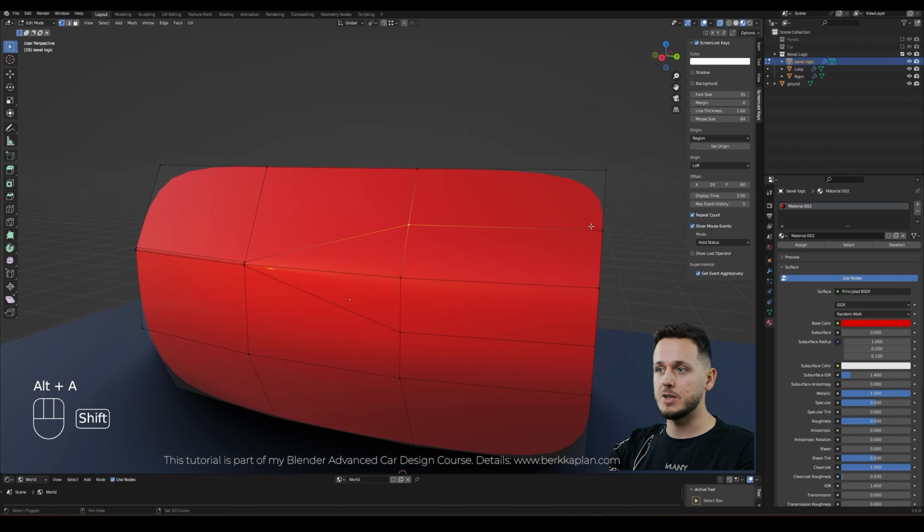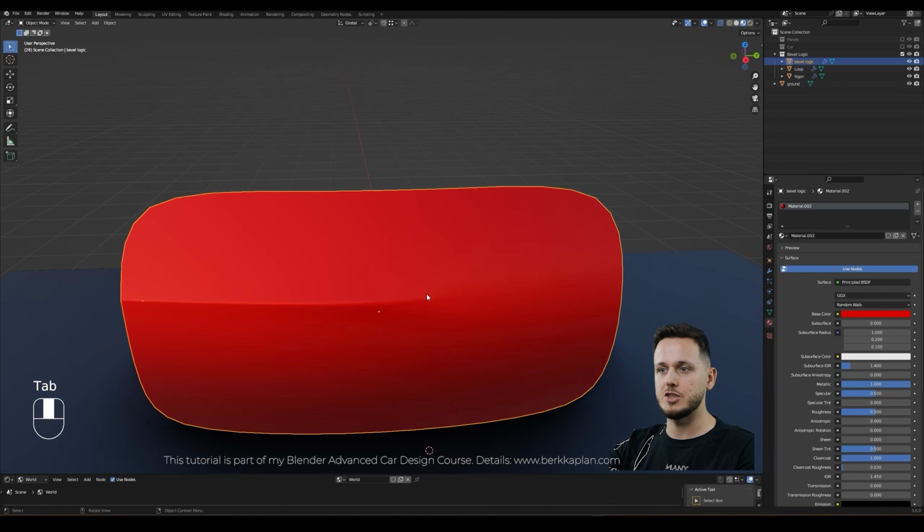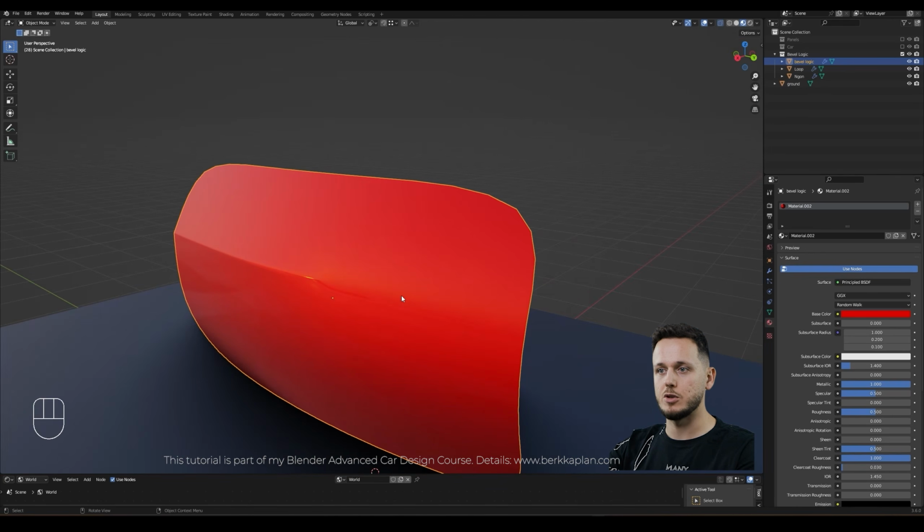Another way can be merging these vertices in the middle, so I will turn on my auto merge, this icon here, double G. So when I get close to these other vertices, it merges them together. As you see, we have this sharp edge coming and disappearing into the bigger surface.